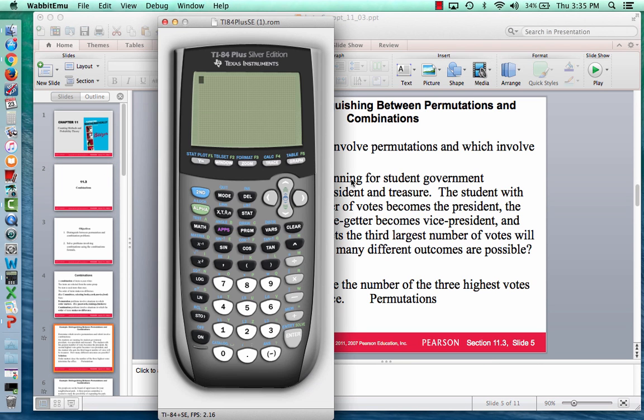Pause this for a sec. So this problem, if you're selecting from 6 students and you want to know how many different ways we can get a president, vice president, and secretary, I think is the third one, then we do 6 permute 3. So 6, find the permute function, permute 3. There are 120 ways that we can get those 3 rankings, president, vice president, and secretary, from 6 students, 120 different ways.